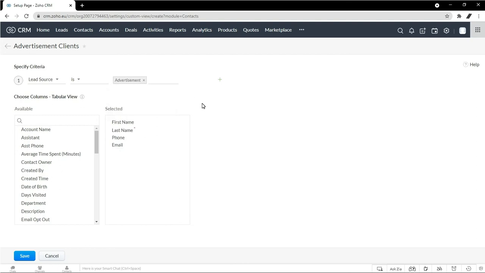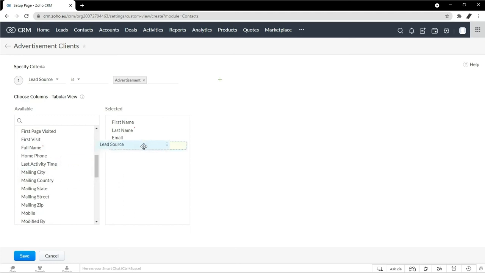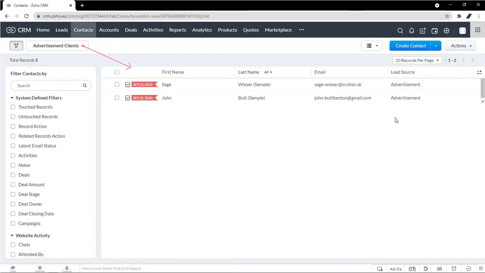And then you choose basically the fields that you want to show up in your Zoho Sheet view. So their first name, last name, lead source, and so I'm gonna add that. And I'm gonna hit save. So this is everyone who is an advertisement client. So they are someone with the lead source of advertisement. So now that you have this view, you can now access Zoho Sheet View by just looking at these clients.